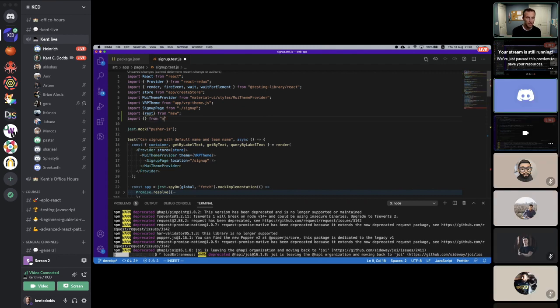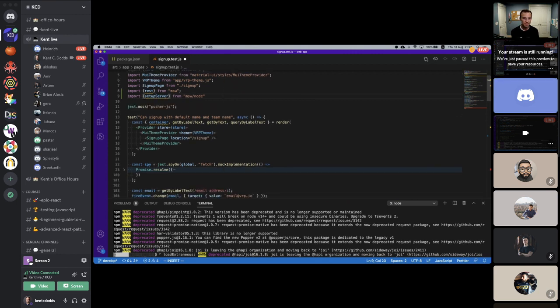Sorry. MSW/node. And then the import is setupServer. Perfect. And I'm importing what from? No, that's it. What you've got there is perfect.